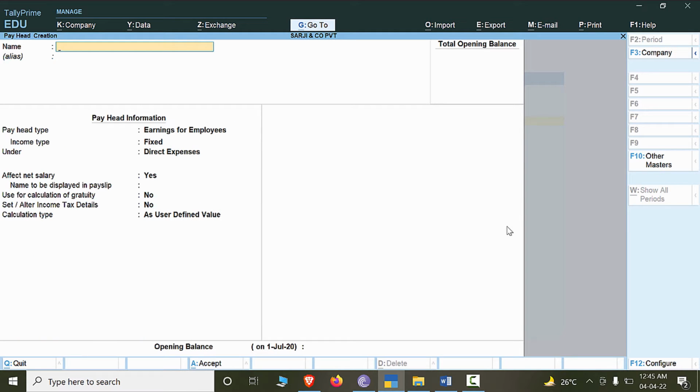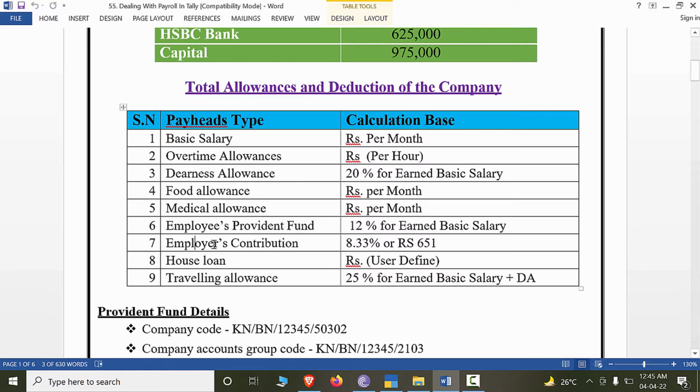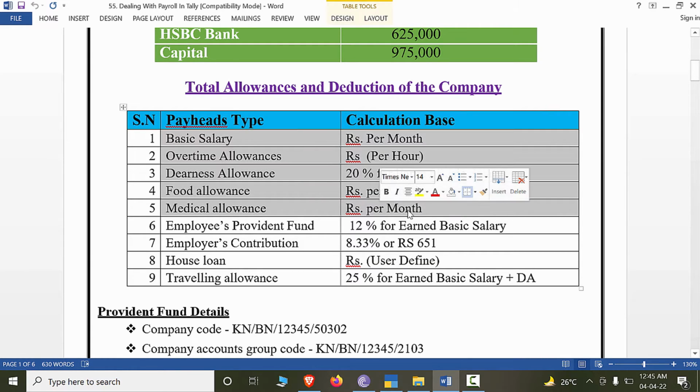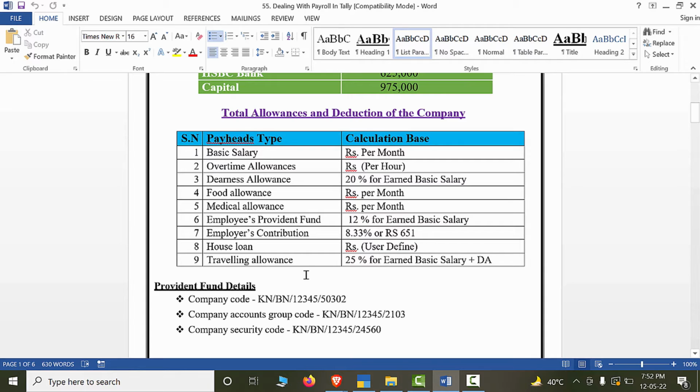Now I recommend you to complete all of these for now, and then we will move to some more important parts of this, that is employer's contribution, house loan and traveling allowance. But I want you to grasp the knowledge of what we have covered in the pay heads until now. Okay, now let's move to the next transaction, and that is of employer's contribution.